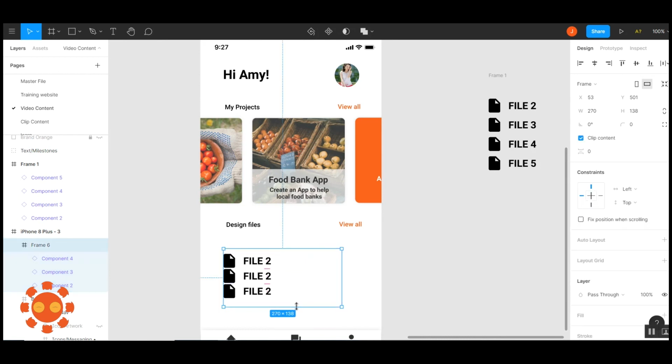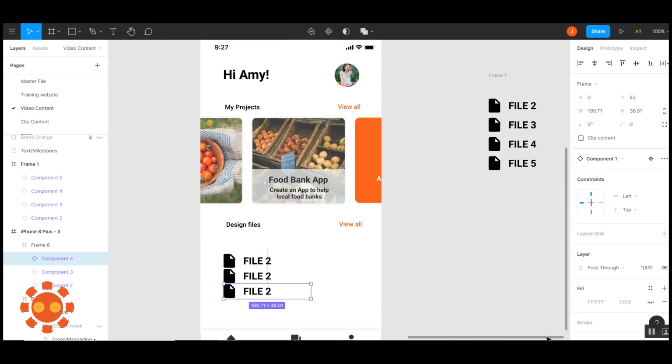Now, for example, within the frame, if we resize the frame we see that this content is clipped. So you can use this feature here, clipping content, to simply resize the component to reveal the number of rows you need. Just make sure that you have set up the constraints for all the elements within your component first.